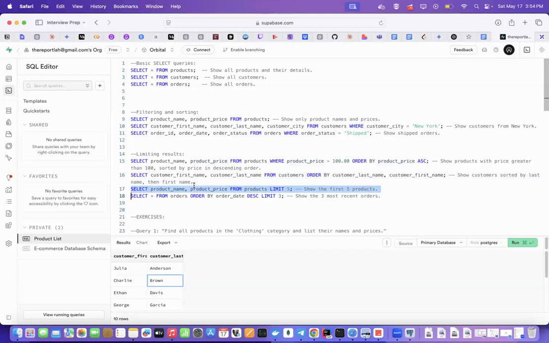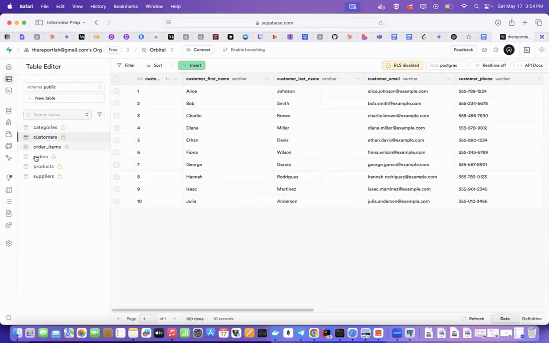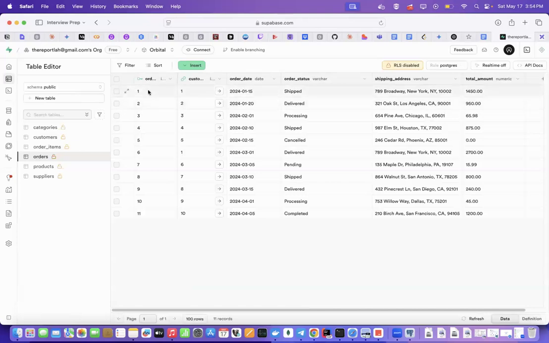The next query is to show the first 5 products. Because we don't order by anything, this comes in the order of what we see in the database itself. The default order without doing any sorting is the order in which we insert the records. So if we insert this record first, then it comes first. Otherwise, it comes second.